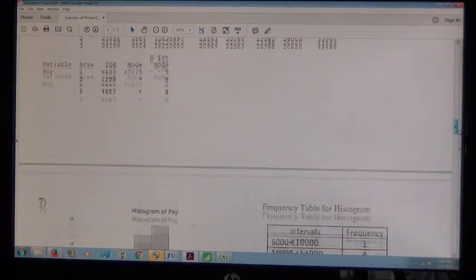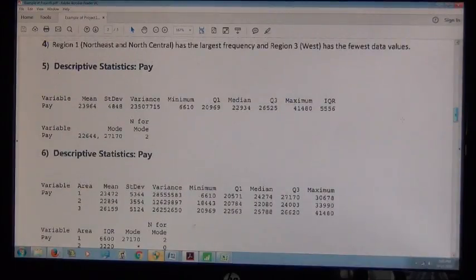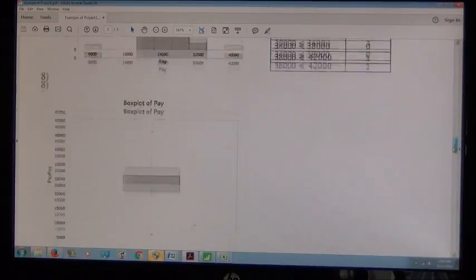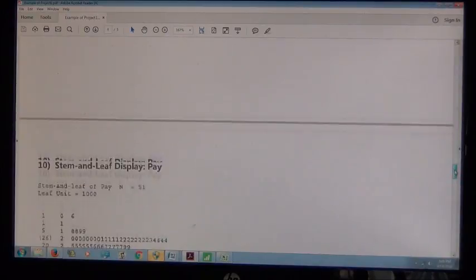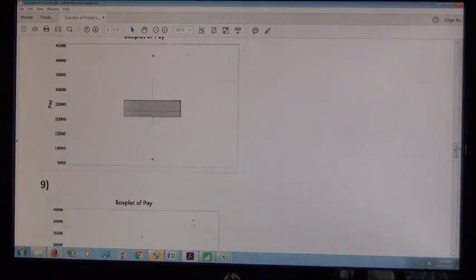And then I actually compared the mean and the median here. My mean is 23,964. My median is 22,934. So my mean is greater than my median, so my data set is slightly right skewed. So that's what I wrote. I said the mean is greater than my median, so the data is right skewed. And I also looked at my box plot, and it looks like there's 2 outliers. There's an outlier below and an outlier above, so I mentioned that.